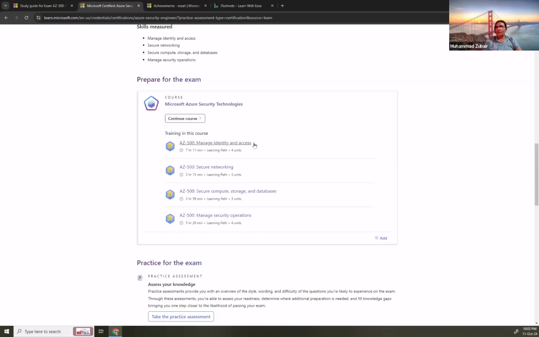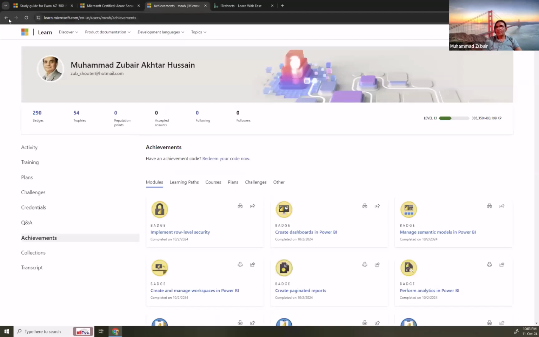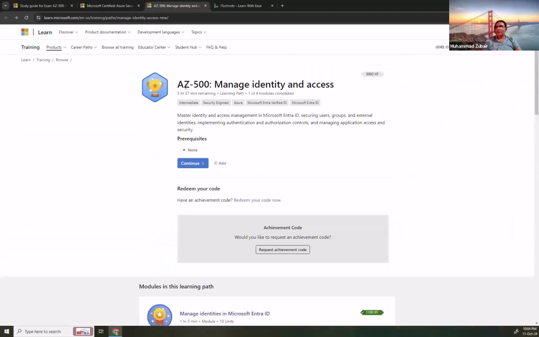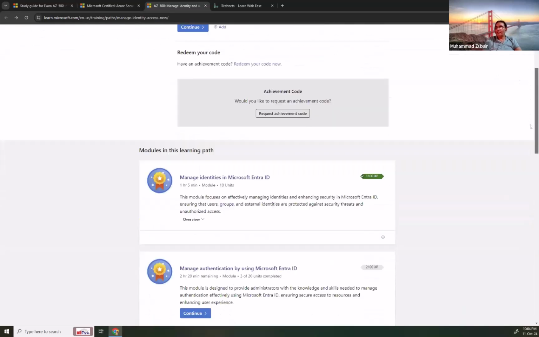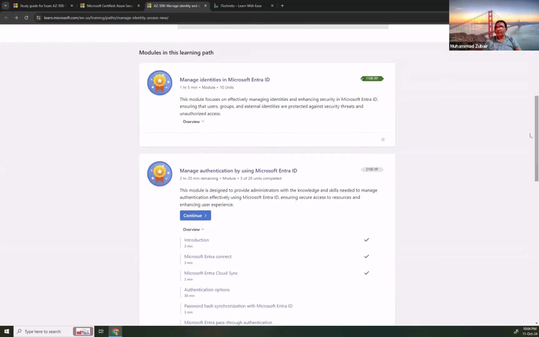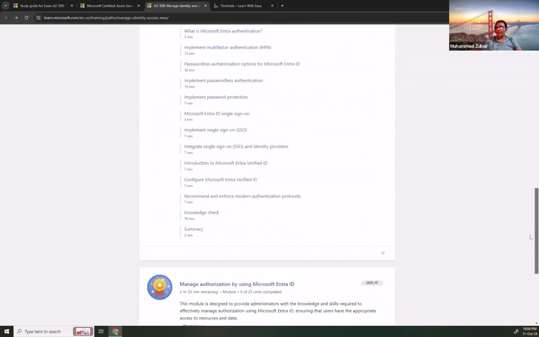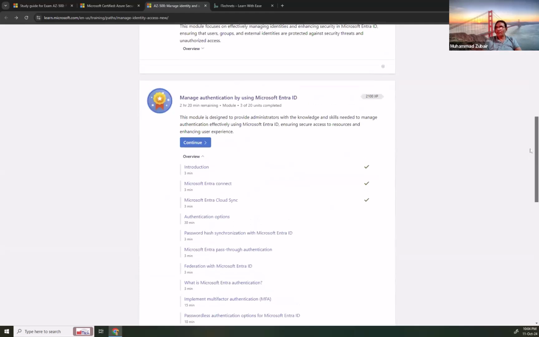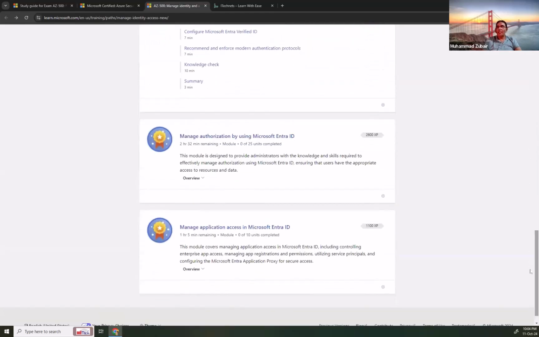And I suppose if you select this one, it's the AZ-500 manage identities and access. So you can see that here is a learning path, AZ-500 manage identity and access. And here are the modules, right? So this is actually your study material. You can get all of your study material from here. And this is online, which means this is the latest study material that you may have.